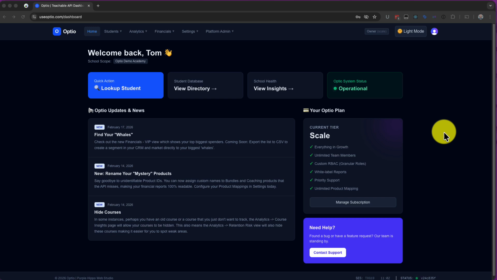The idea behind it initially was that a virtual assistant would need to be able to look up a student without being able to see all of the financial details or even any other student, and literally only see the student that they're given the email address for. So this is actually an admin view, and I'm looking at a demo academy which is just pulling in randomized information, so it's not live data.